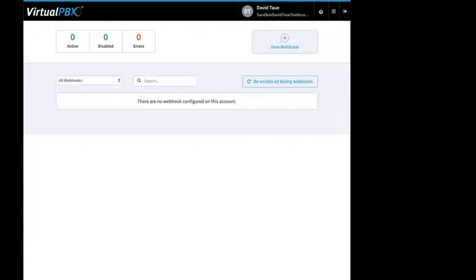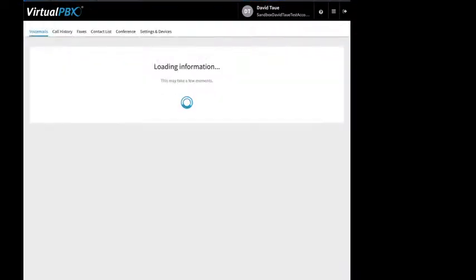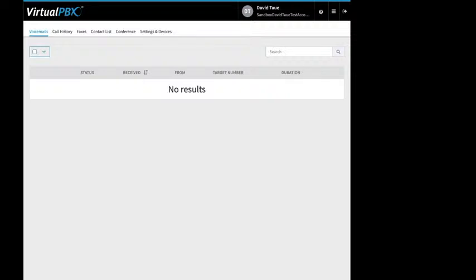And then lastly, the user portal. Every user on your account has their own user portal. As an admin, you're not able to access anyone's user portal, but you can get to everything. Right? So a user can get to their voicemails, right? They could listen to them, play them back, delete them, etc.